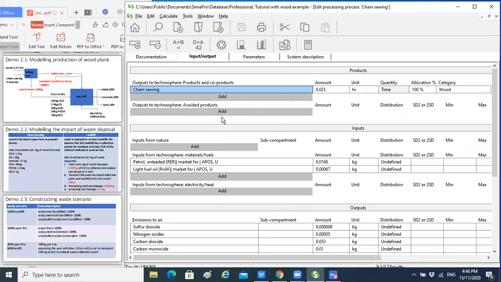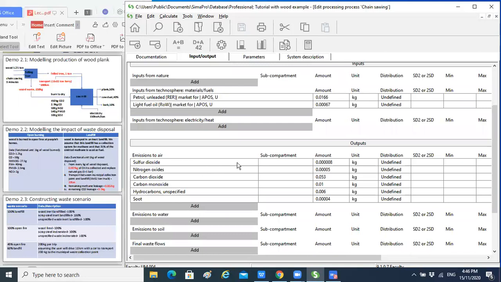So now you already know how to inspect, analyze or understand the input-output template here. In this case, this is a chainsawing process of 0.025 hours. This is the product, okay? The activity is the product. It required an input of petrol of 0.0166 kg, light fuel oil of 0.0067 kg, and during the processes, the emission to the air is this much. It covered sulfur dioxide, nitrogen oxide, carbon dioxide, carbon monoxide, hydrocarbon, and soot.